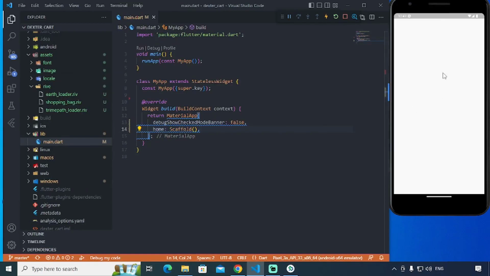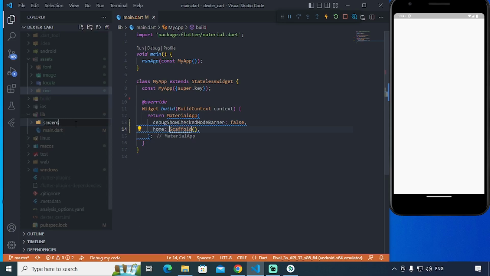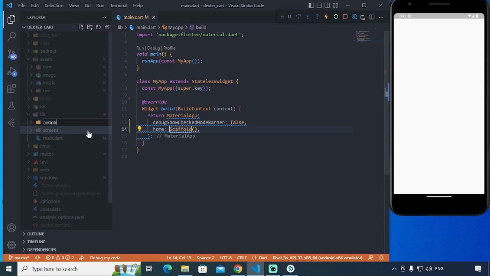We will be using a middle logo and the loader. So how will we do it? We will first create the folders for the screens. We will create the folder for the controllers, for the GetX controllers. We will put all the controllers over here.